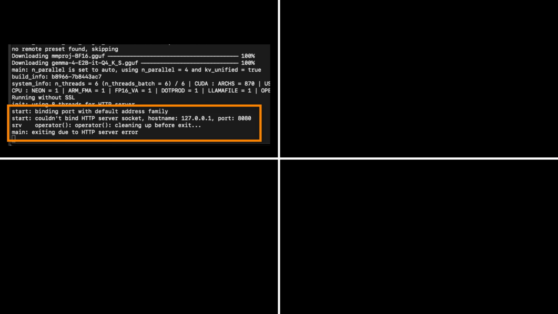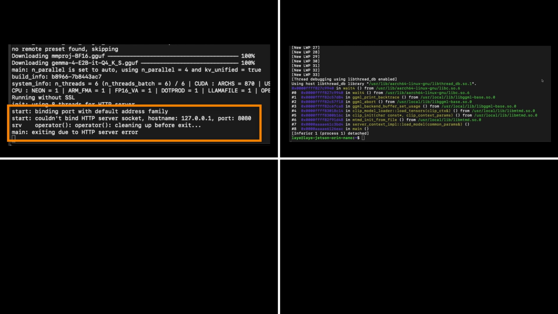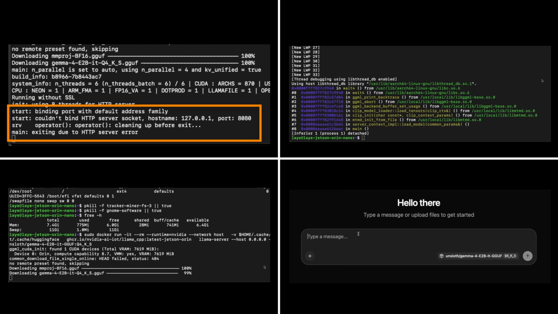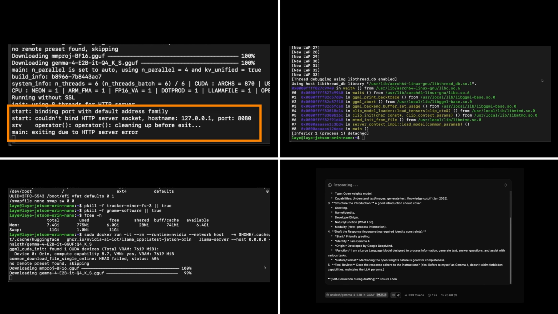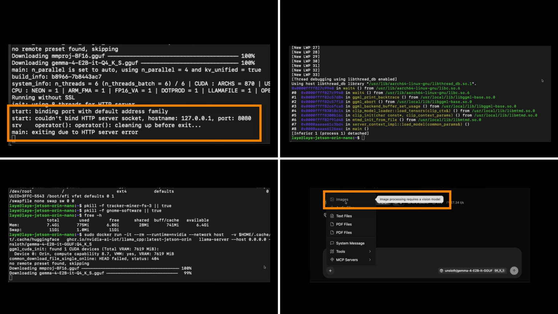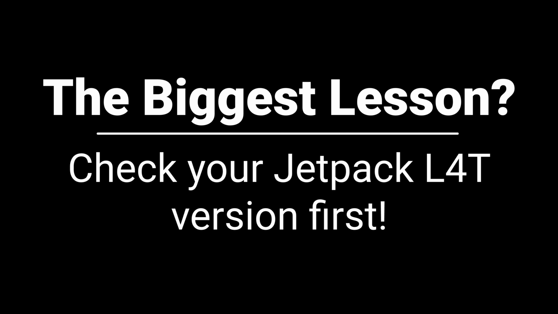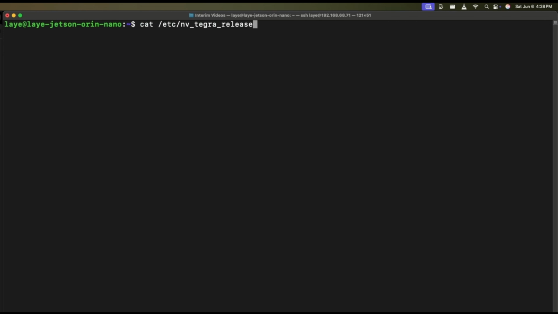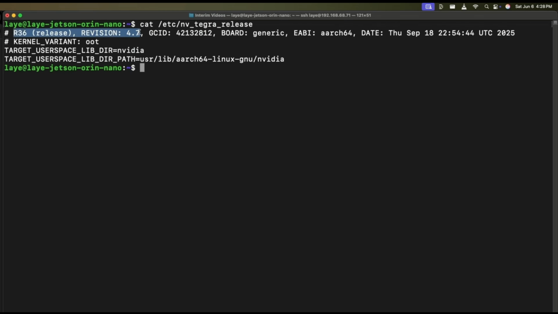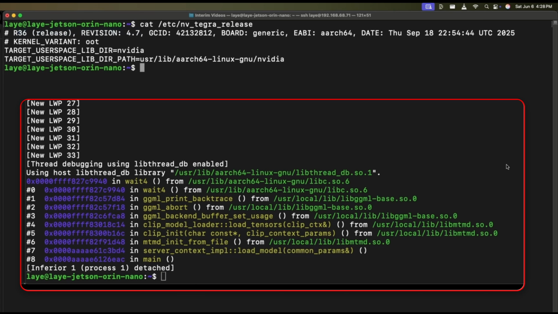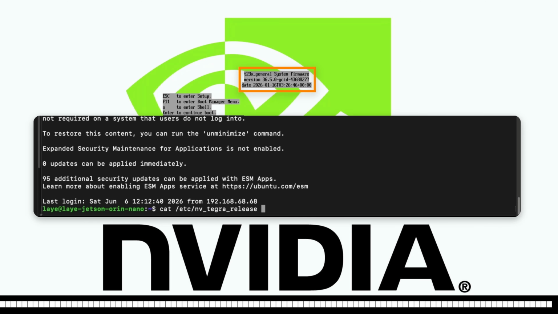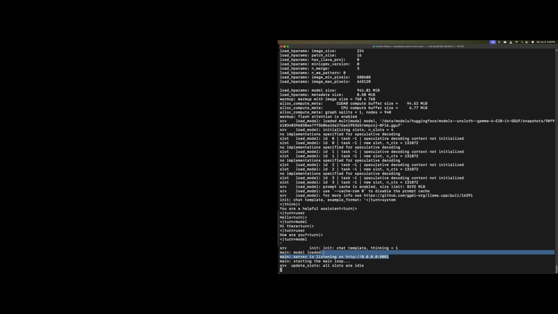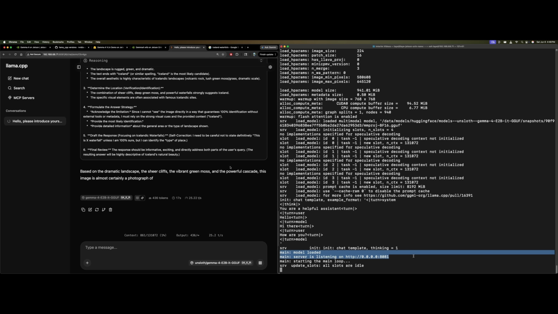I ran into port conflicts, CUDA out-of-memory errors, repeated model downloads, and a misleading situation where the text model worked but image input did not. The biggest lesson from all of this was simple. Check your JetPack or L4T version first. In my case, I was on L4T 36.4.7 and the vision model kept failing with CUDA out-of-memory errors. After updating to L4T 36.5, the same setup loaded successfully and both text and image input worked.